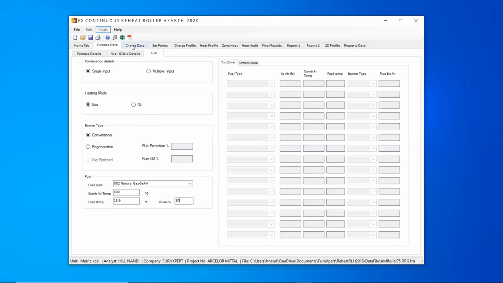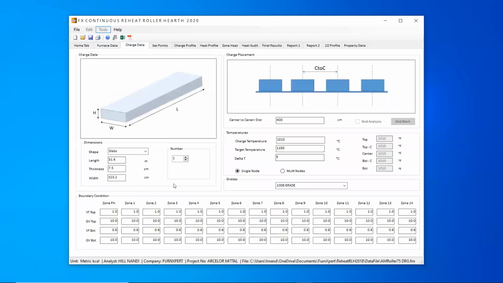The next, we have to go to the charge data. The charge data consists of the different types of shapes that you can work with. One is rectangular bar, the circular bar, circular cylindrical bar, I would say, and the slabs and the pipes. So we have selected slabs here, and then you have to enter the length of the slab, the thickness of the slab, and the width of the slab.